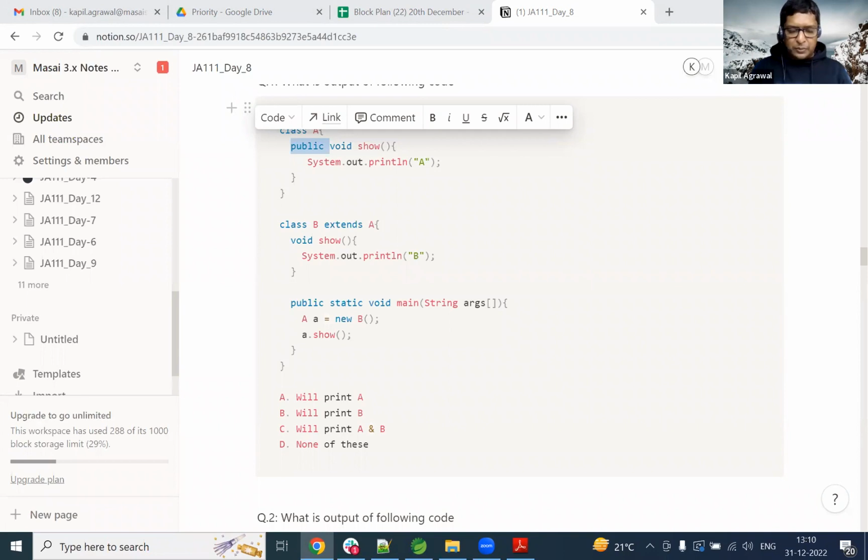If I'm talking about the public access modifier, then can I say that public access modifier is the least restrictive or most flexible access modifier? Yes or no? Yes, it is. So now listen, simple logic.